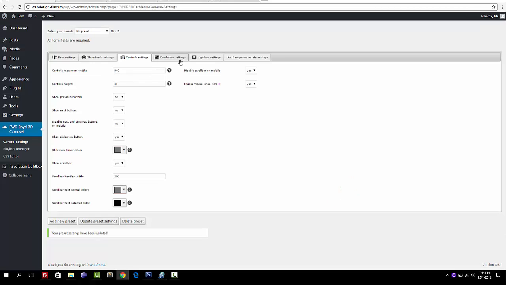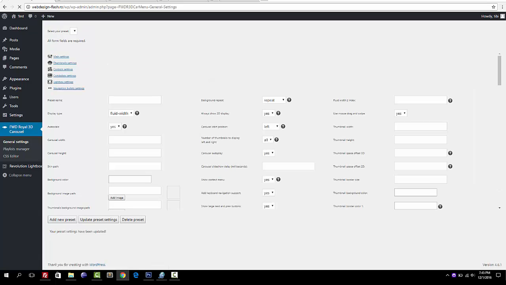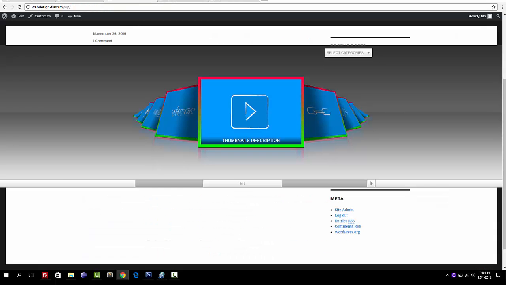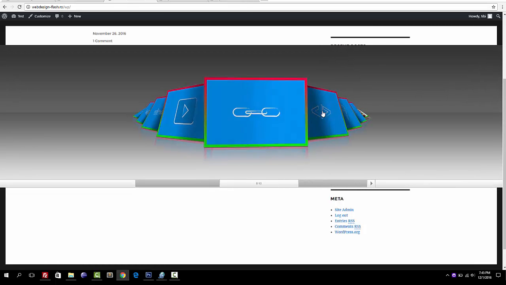So for the combo box settings, there is also some text. You can hide it if you like, and also you can set at which category to start. Let's say I want to start at 2, but we don't have a second playlist, so we'll leave it at 1. Update settings, and now it should be disabled. You can see it doesn't appear anymore there.